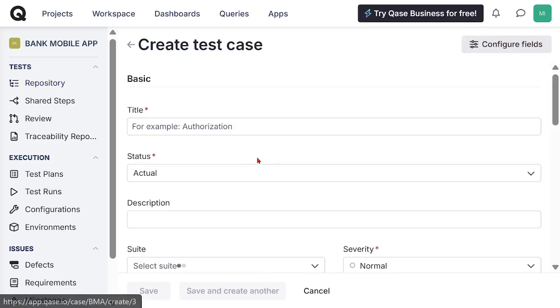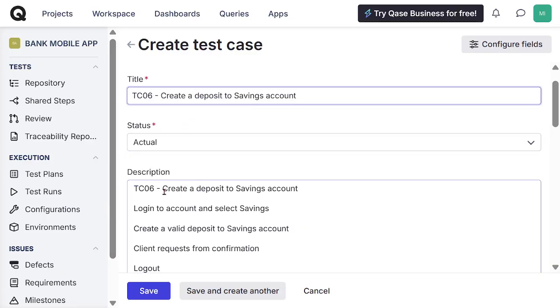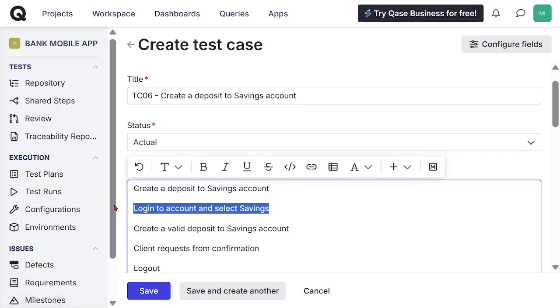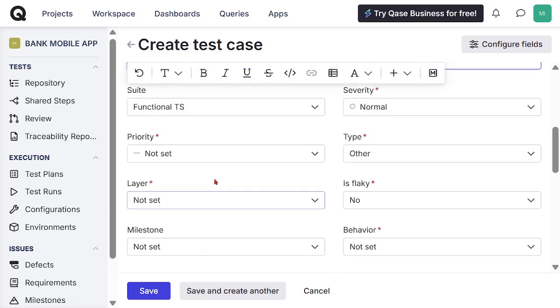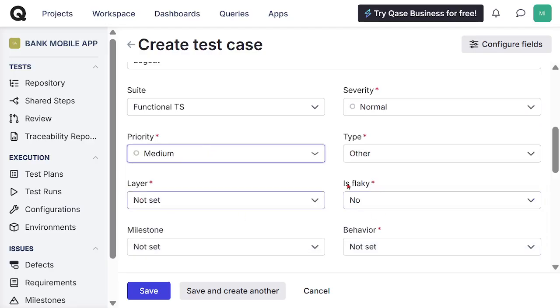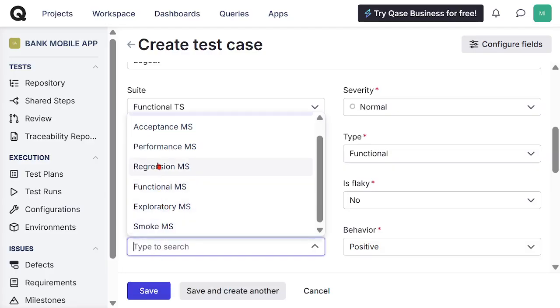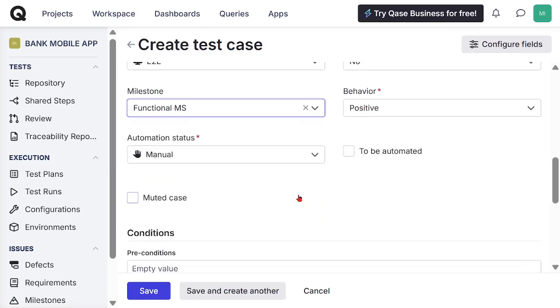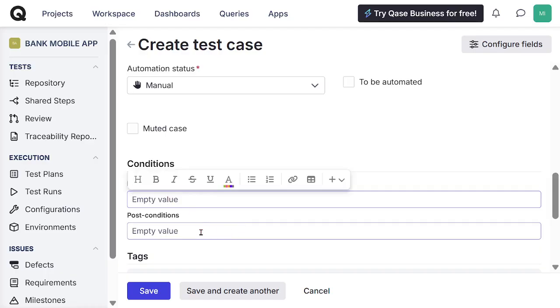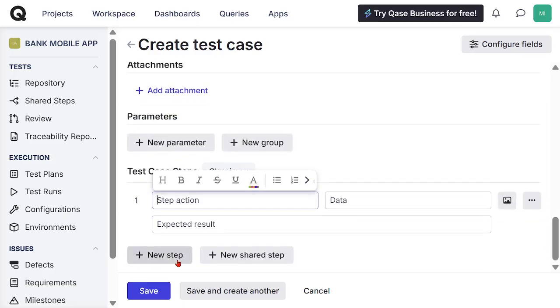I'm going to add another functional test case. Okay, functional, normal, let's say normal, priority medium, type functional, positive, layer end-to-end, milestone functional, should be tags somewhere here. Precondition I'm not setting, tags functional, new step.